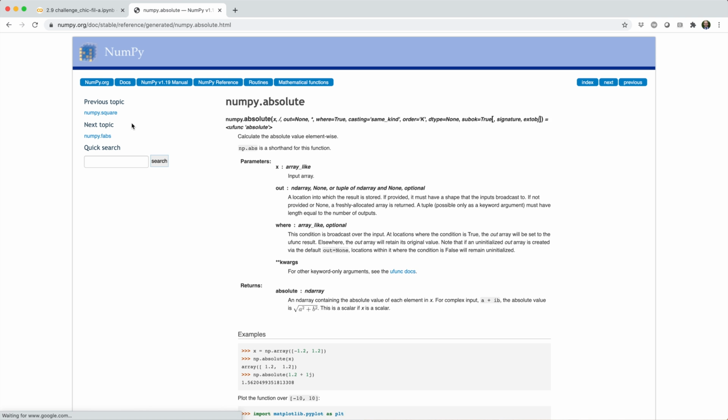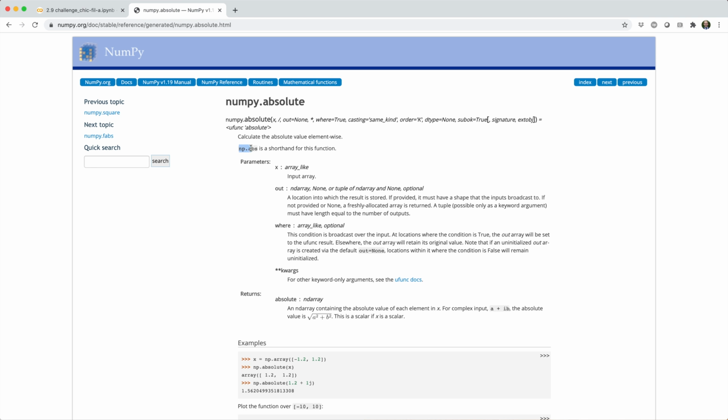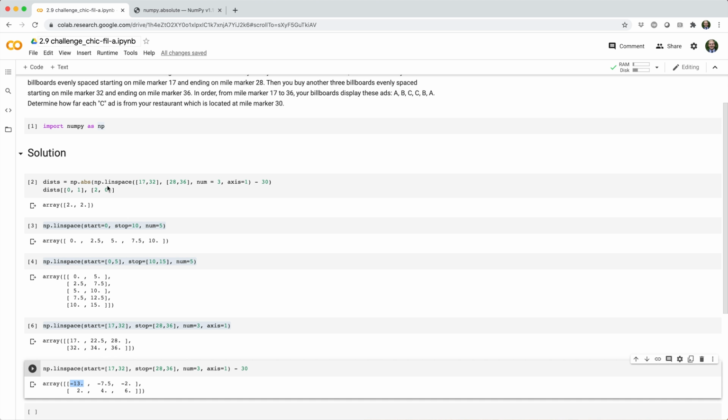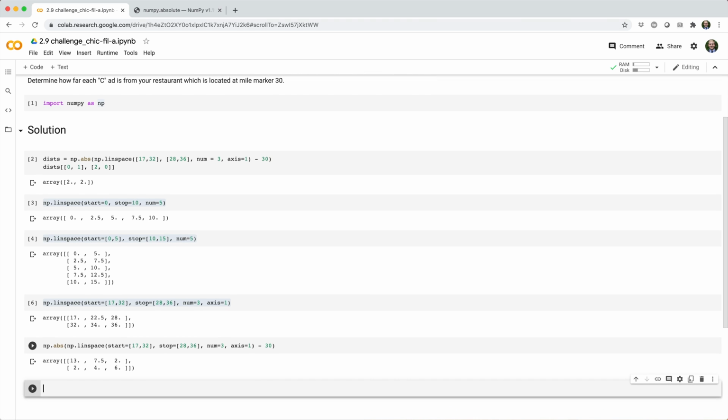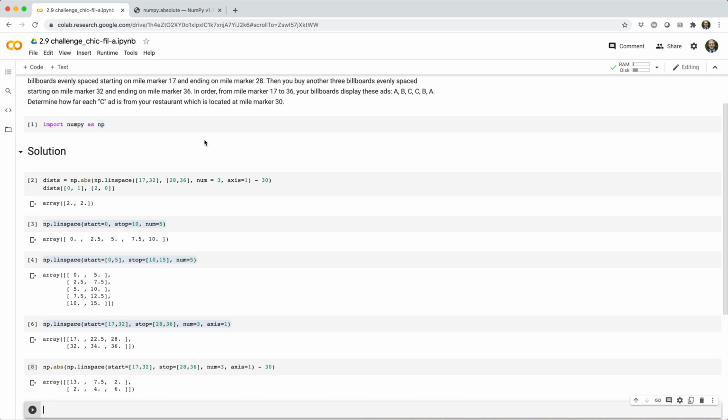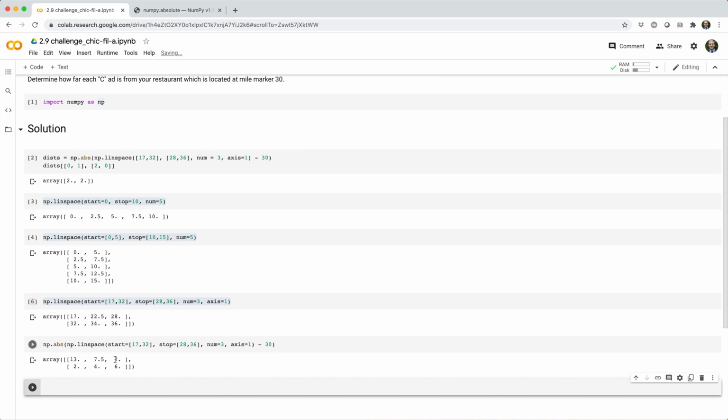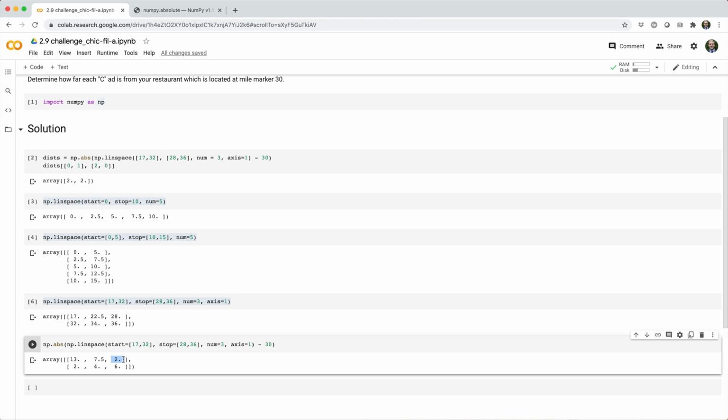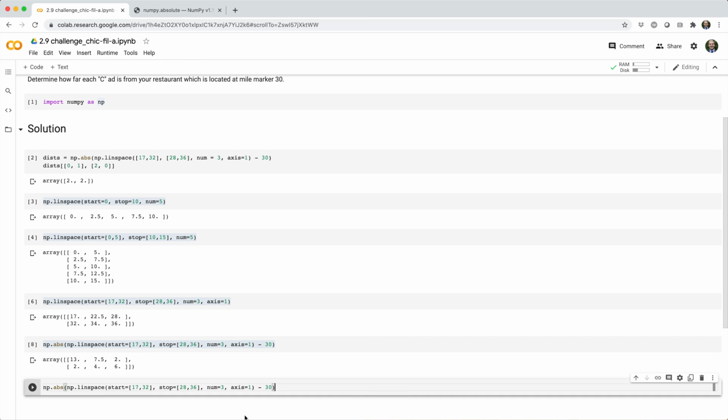Of course it does. Notice that there's a shorthand, np.abs. So what we can do is just wrap this in np.abs, and this gives us back the absolute value, or the distance from each billboard to our restaurant. Then the last thing to do is, we want to know how far each C ad is from our restaurant. Well, the C ads are going to be located here and here. So we just have to pick out the indices for those guys.